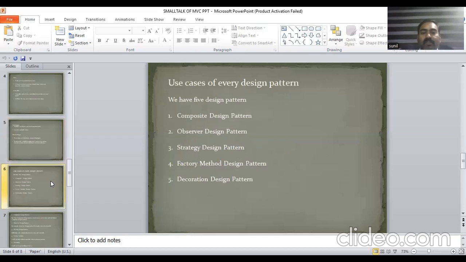Use cases of every design pattern. We have a number of design patterns in design. Among them, we are discussing five design patterns: composite design pattern, observer design pattern, strategy design pattern, factory method design pattern, and decorator design pattern. We will discuss each one of them in detail.